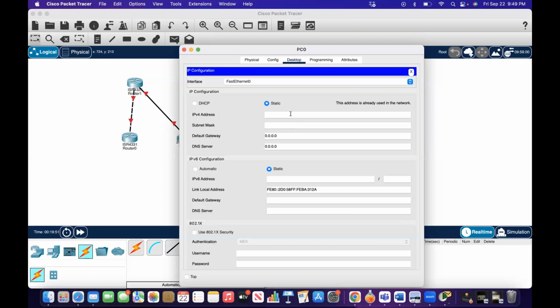Click on this. What is it showing? This address is already used in the network. So in the LAN, two devices can't be assigned the same address.